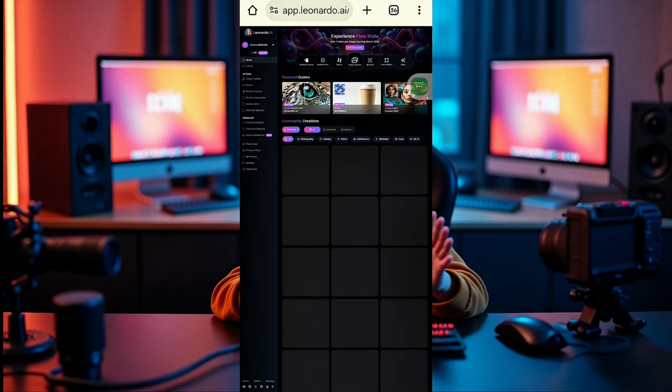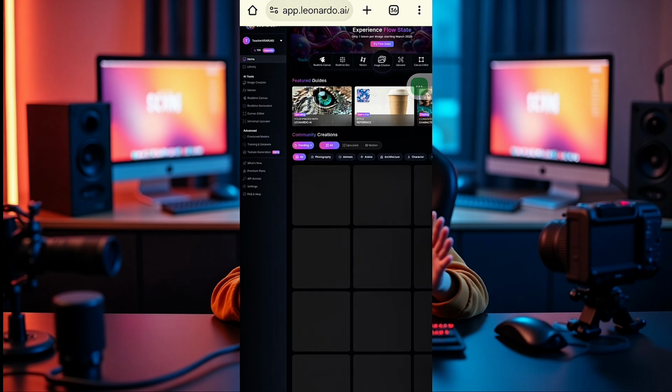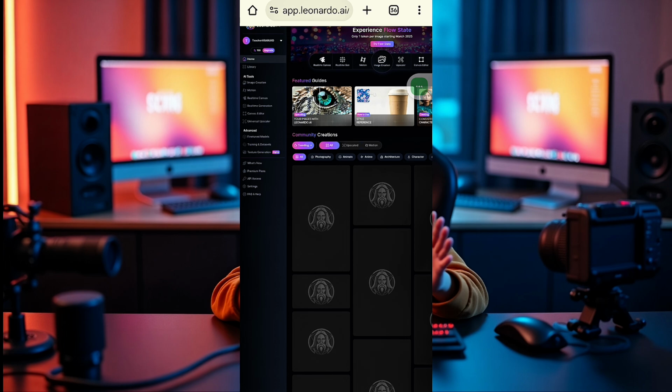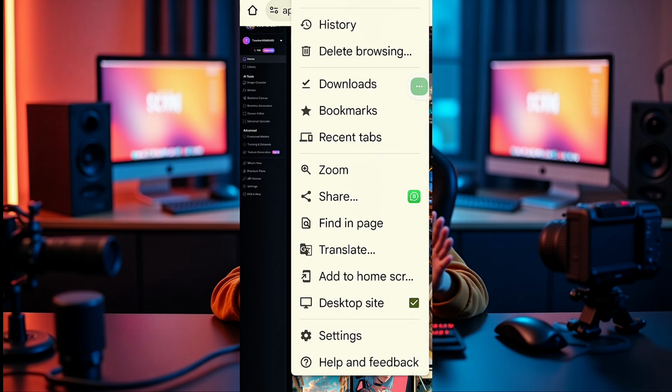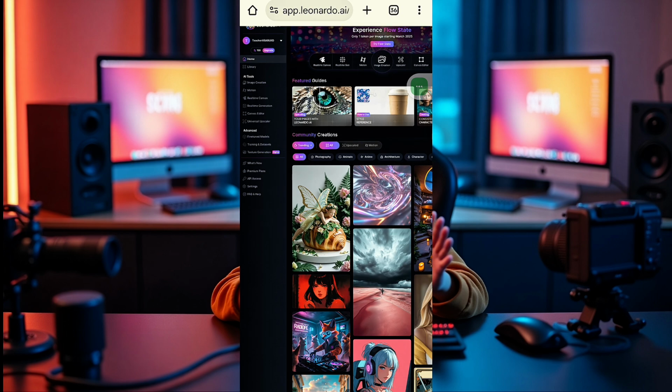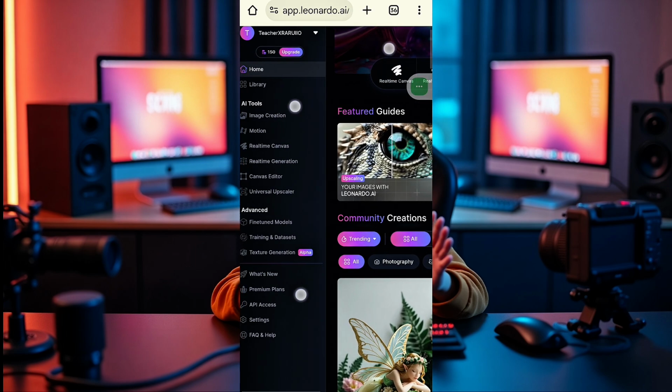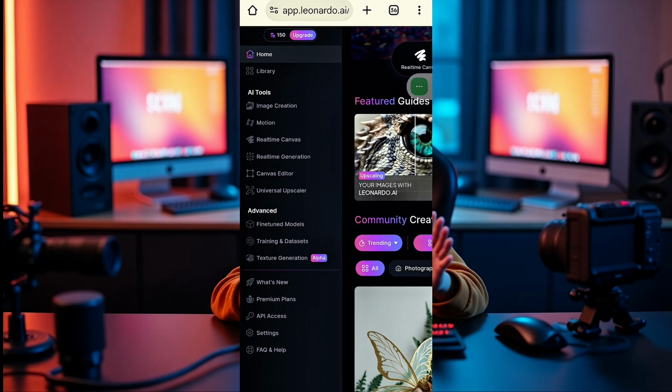Once it loads, to be able to use this website comfortably with your mobile phone, first click on these three dots and scroll down. You see where we have desktop site? Please put it on desktop site so that everything will come out big and nice. Once it comes out, the first thing you need to do is click on image creation.